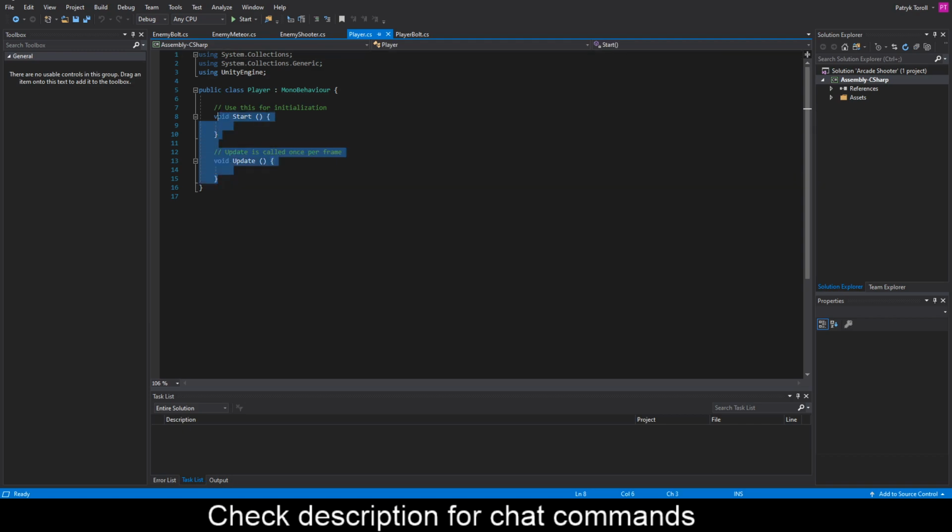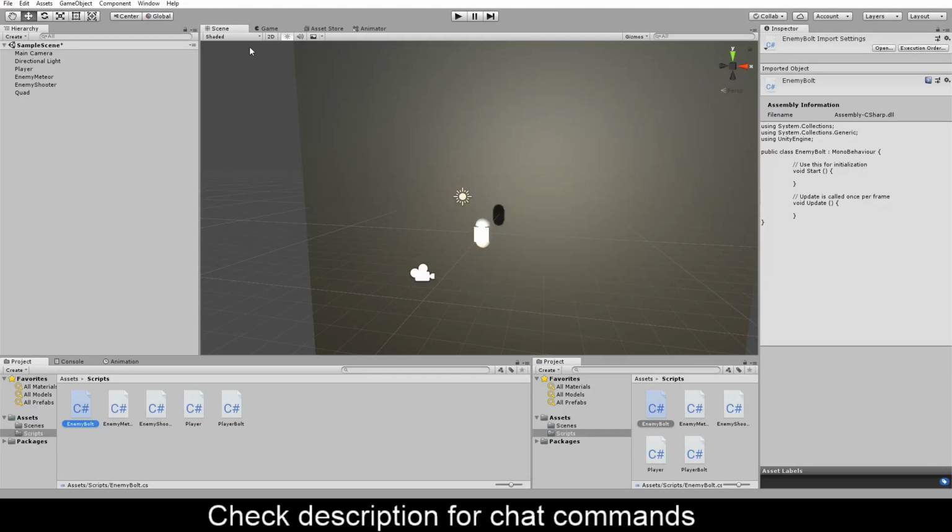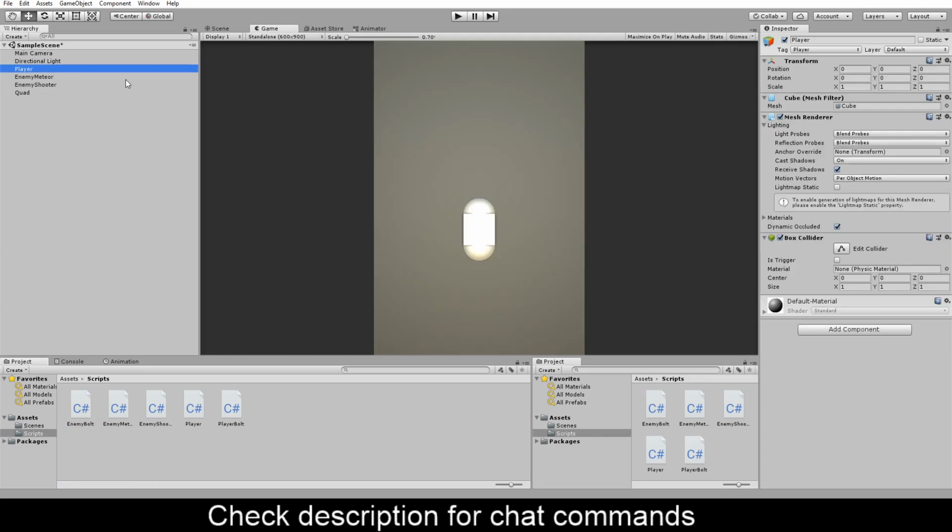Okay, so let's start from the player. We want it to move on the x-axis, as you can see. Let's just go to game, click player, and just change the x value over here, so it moves left and right. That's our goal. So we can reset it.